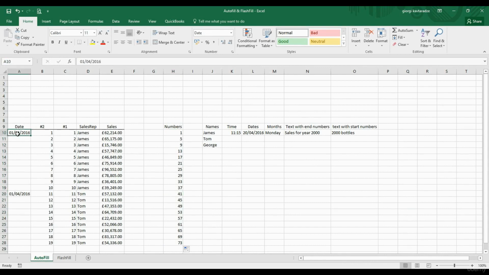Now, date and time values work a little bit differently. For example, if we want to autofill cells with sequential dates, we don't really need to type 02/04/2016 in cell A11. Just double-click on the bottom right corner of cell A10 and it will automatically fill in sequential dates for us. We can also sequentially increase times the same way.